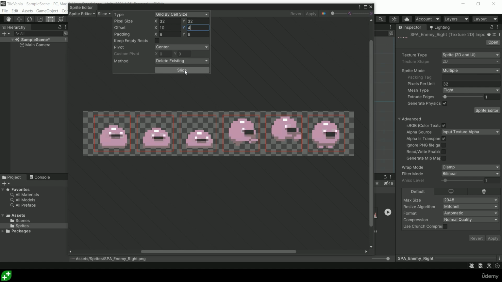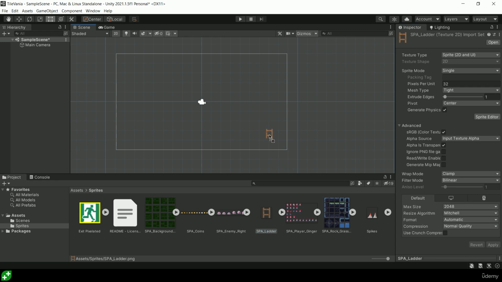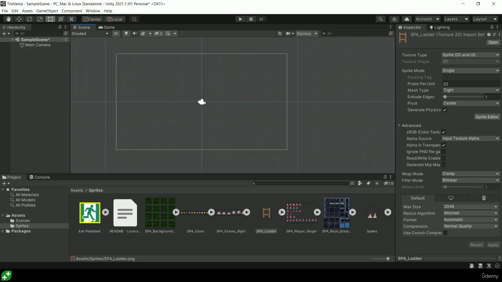Looks pretty good. I'm going to click on slice, click on apply, X out of that as well. And the ladder is sliced up already because it's one individual unit, and the spikes are sliced up already. So I believe we have done everything. Oh, and the exit is as it should be. So there we go. We've sliced up our sprite sheets. I will see you in the next lecture.